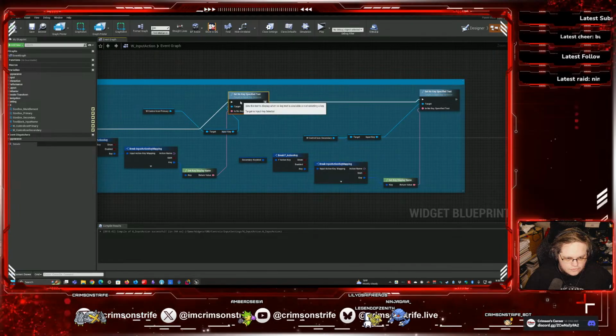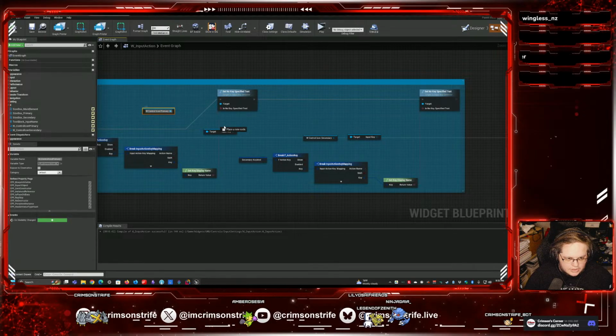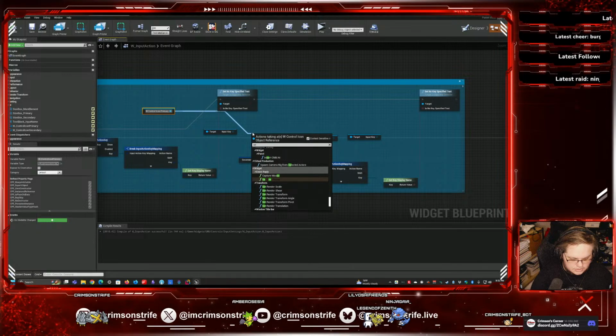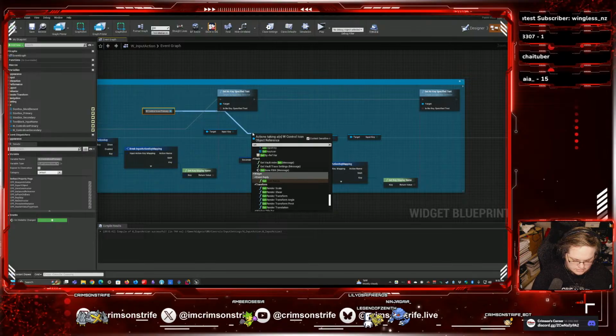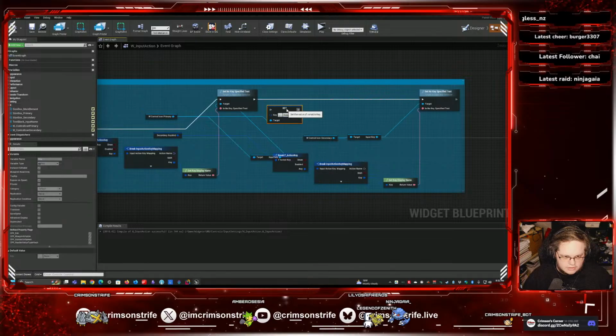So let's do this and should be able to set key. Yeah, here we go. Oh god, it's awful. And we need to set key to this. Let me copy this over.